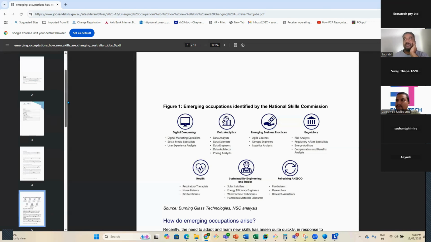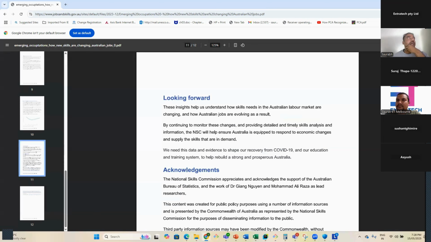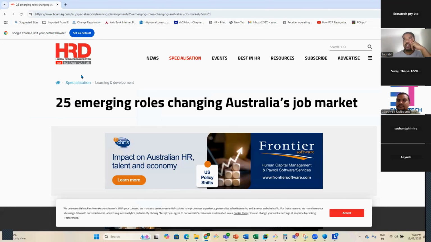If you want to study in detail, you can. It's a 12-page report, but I'm not going to go into details. There's another survey which was done by HRD, the Human Resource Director, talking about 25 emerging roles changing jobs in the Australian job market.